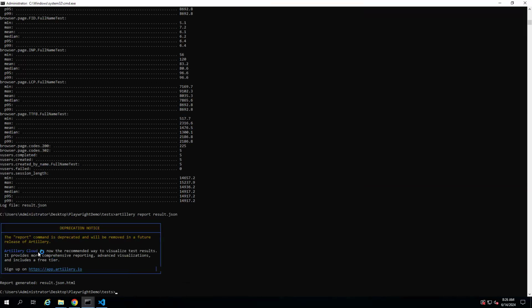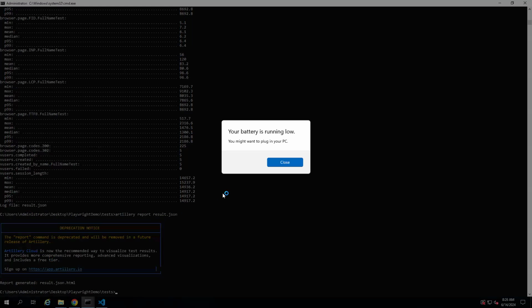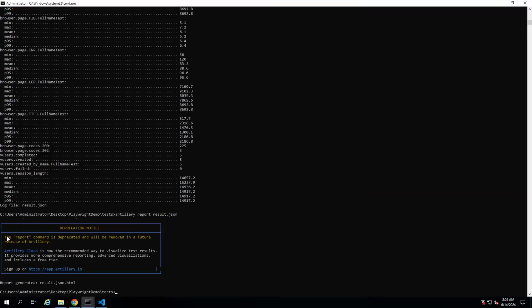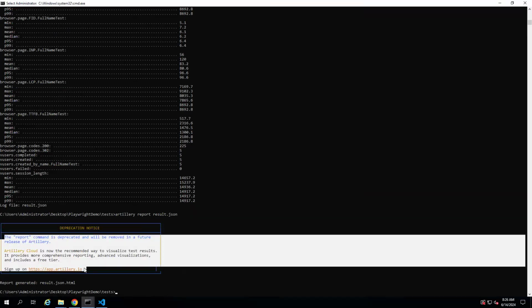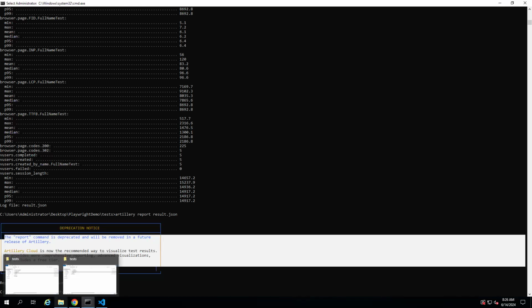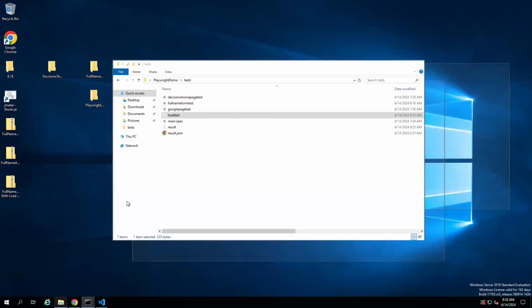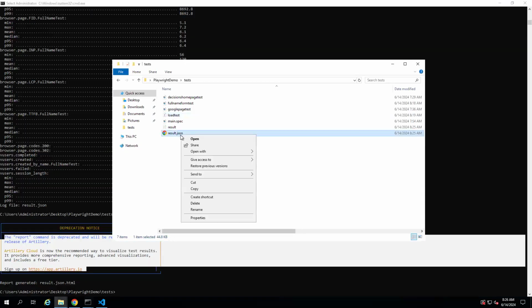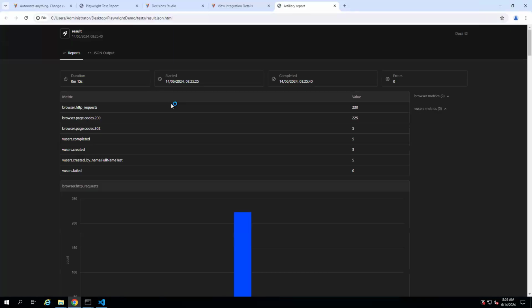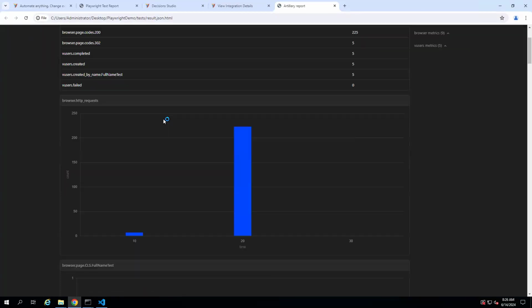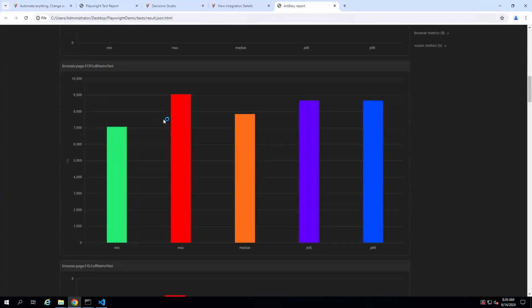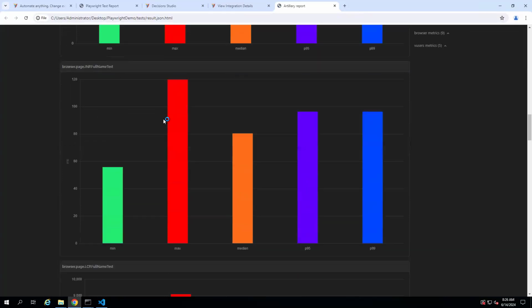Now this is something which is now deprecated, and soon Artillery may stop this particular feature for reporting. For now, we have the report, so I can just go and look for that report here. It's an HTML report. Whatever we have seen previously in that JSON format, it's now available to us as a nicely formatted dashboard.